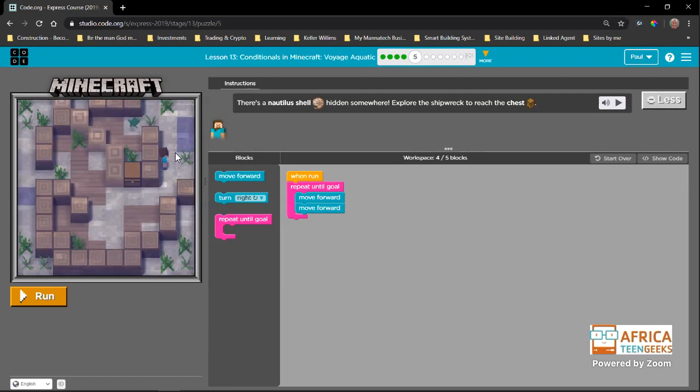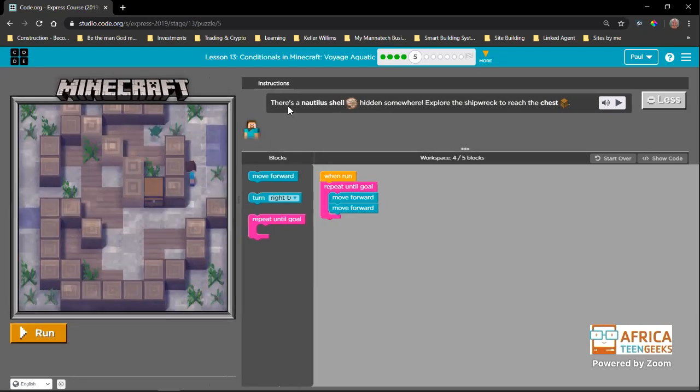Okay. So now this is why I'm saying this is different than the game. In the real game, you cannot stay underwater that long. You run out of breath. There is a Nautilus shell hidden somewhere. Explore the shipwreck to reach the chest. Okay? Chests are where we leave our things in Minecraft.